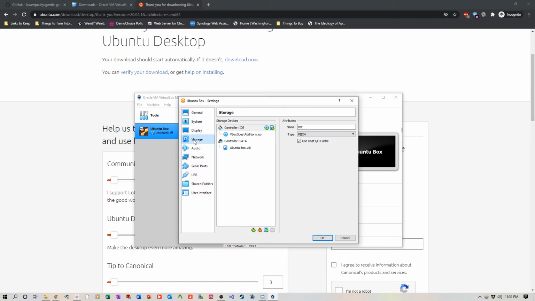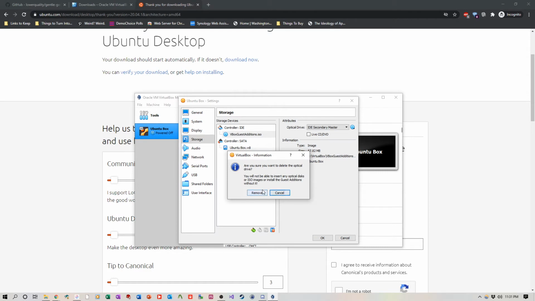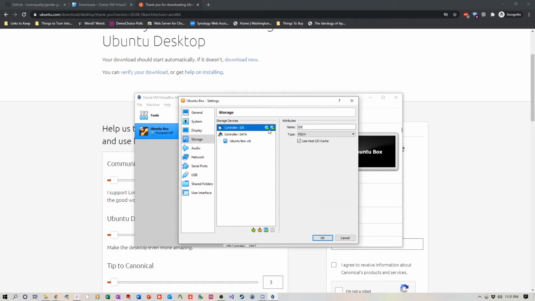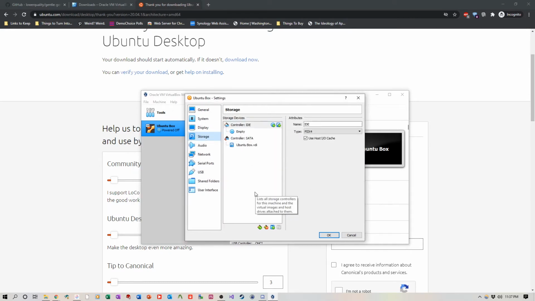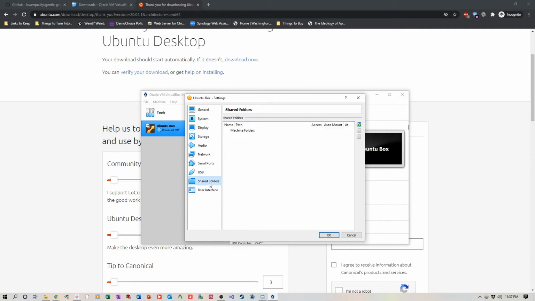We're going to go to storage. We're going to select this and we're going to remove the attachment. Remove, and then we're going to hit new disk, which is a new optical disk. We're going to leave empty. And then after that, we're going to come down to shared folders.